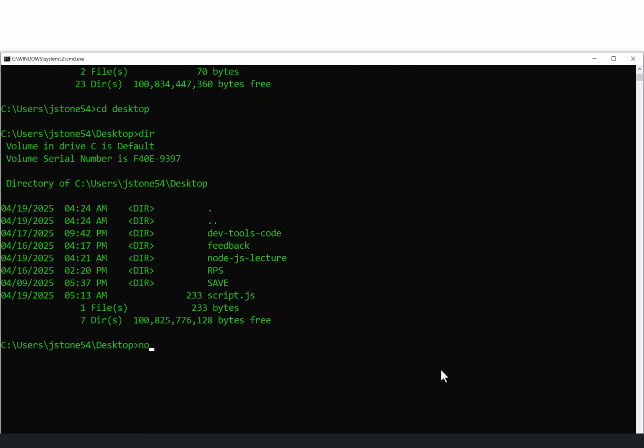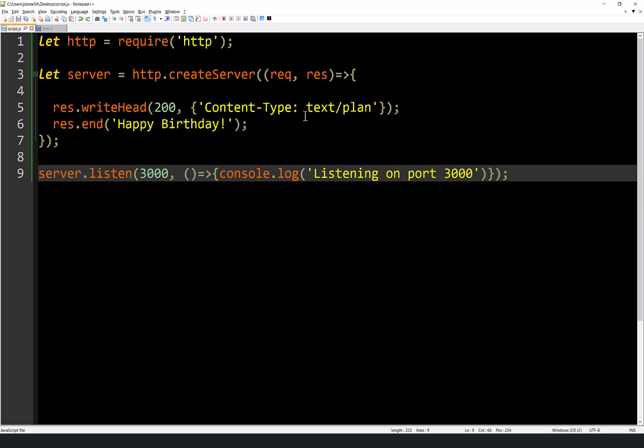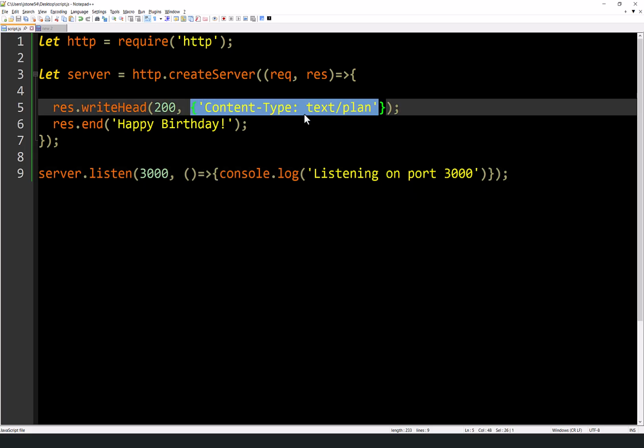So to run it, node script.js. Oh, and I got an error and I can see it right there. It's telling me on the right here. It's telling me where the error is. So if we go back to our code, we will see it. This is an object right here. It's an object literal, right? So remember the syntax for that. You have the key and you have the value. I stuck them all in one set of quotes by accident. So that should fix that.